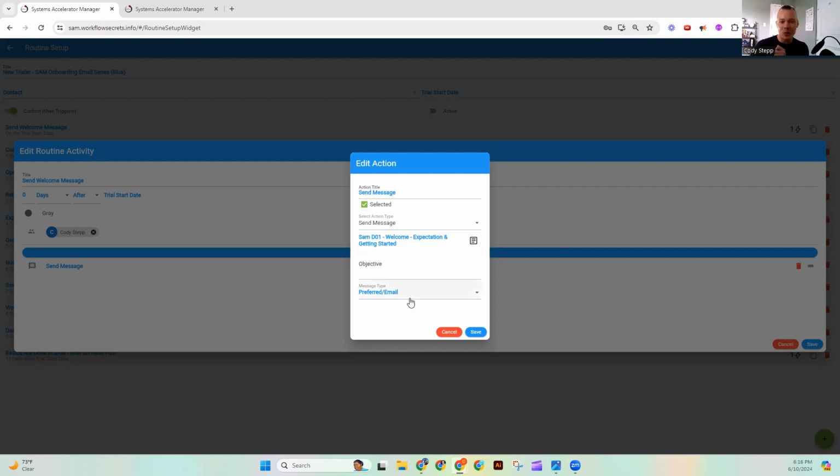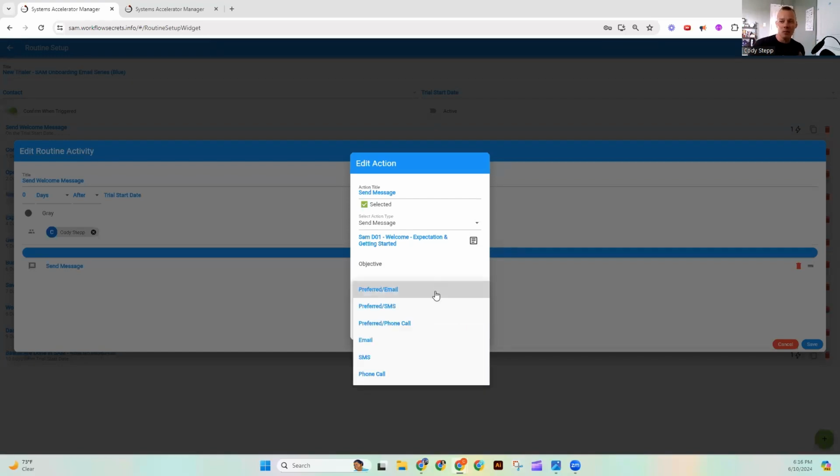Now, here's the really cool part. I've talked about this in some of my big speech pitches, but it says preferred email, and we have preferred text message, preferred phone call. Why do we have that?